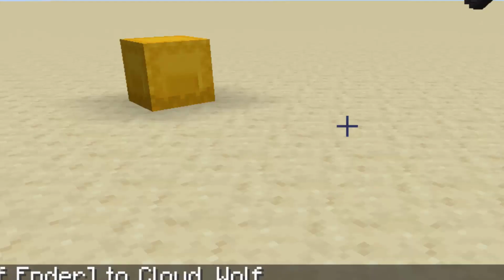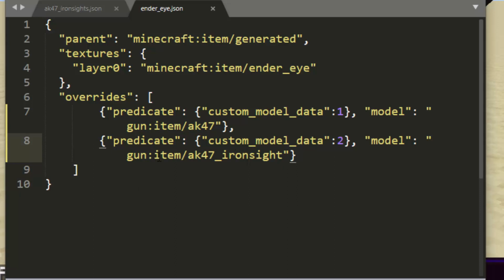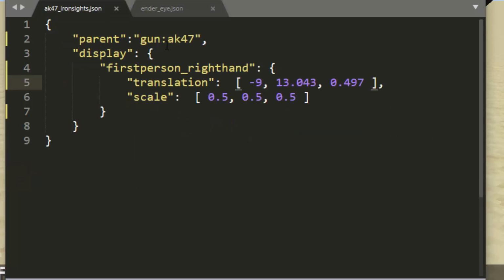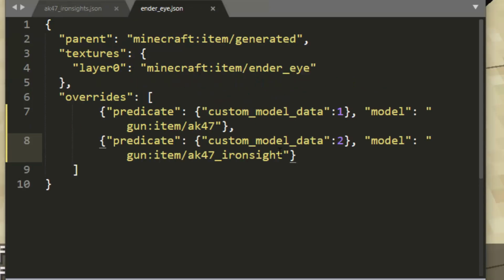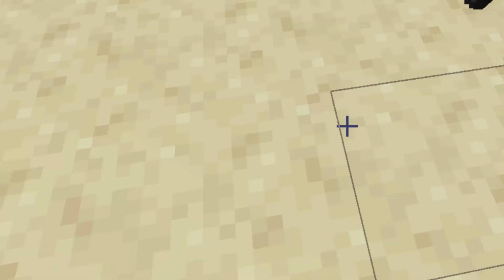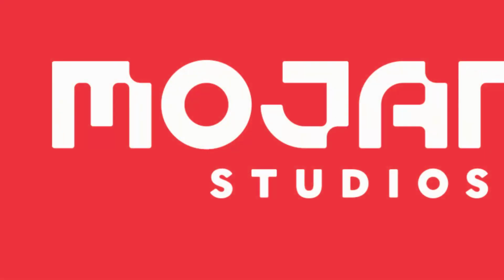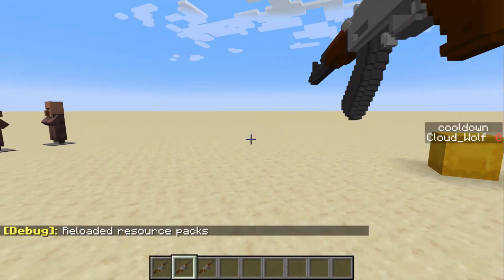It doesn't like what I did here because it can't find it. The reason is the parent needs to be item, it's an item folder. The other problem is I called it iron sights, plural. So F3T. This kind of stuff will happen frequently.